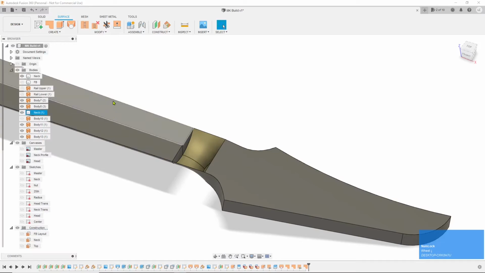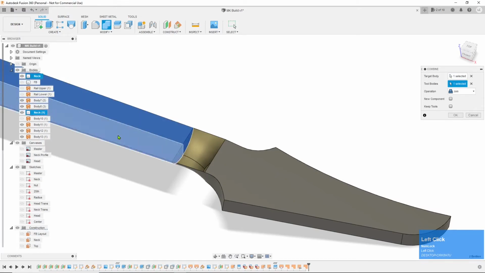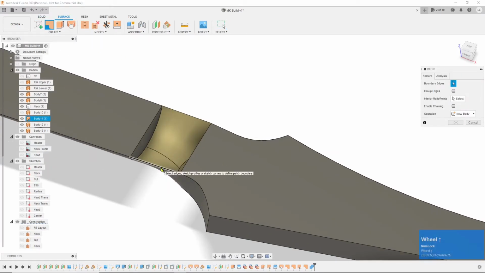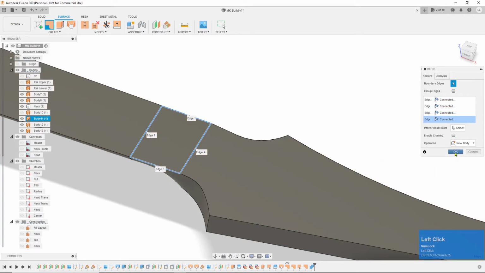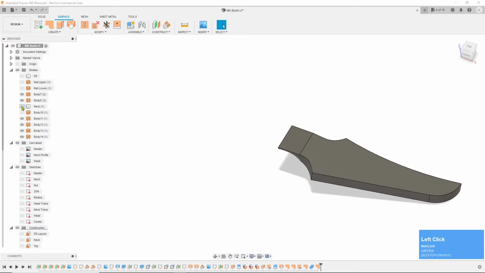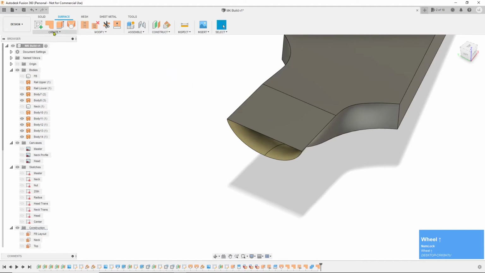Let's go ahead and join the neck back together. Go back to your solids and combine this and this. Make sure it's in a join. And now go back to the surface and patch this, this, and this. Okay. Now turn off this neck right here. And go to this side and do one more patch here.